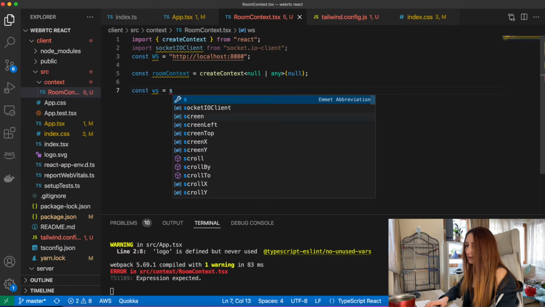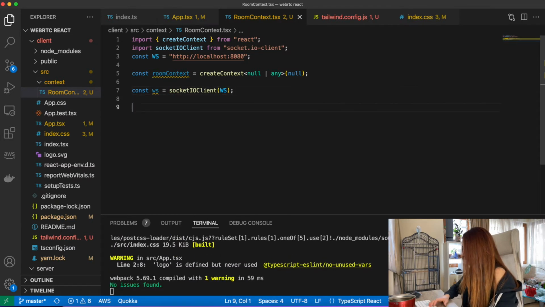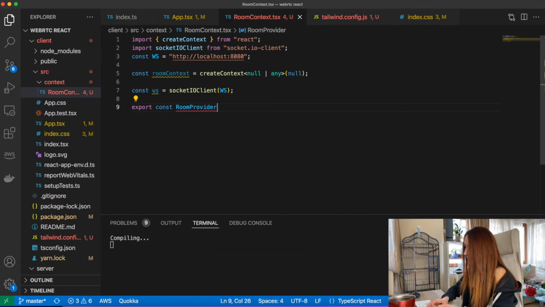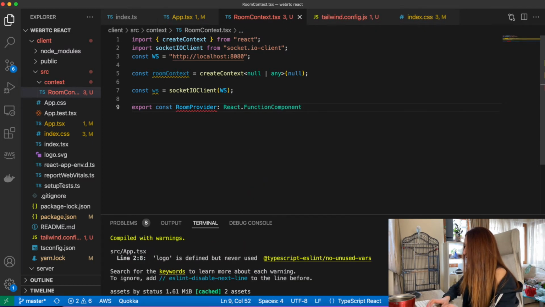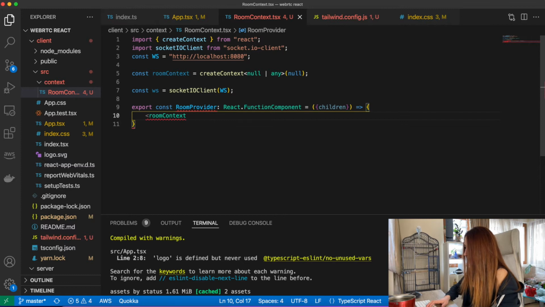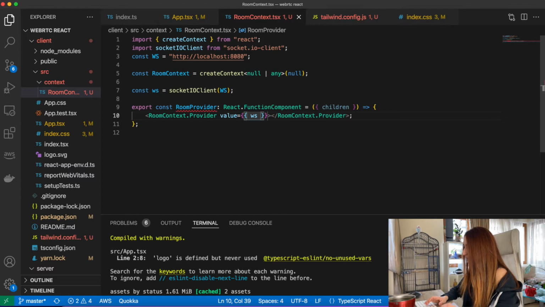Here we will connect to our WebSocket, and then we will export from this file our room provider. And this provider will accept children, and it will return, just let me use a capital letter here. So it will return provider, and in this provider we will just pass our WebSocket for now, and here we will render our children.